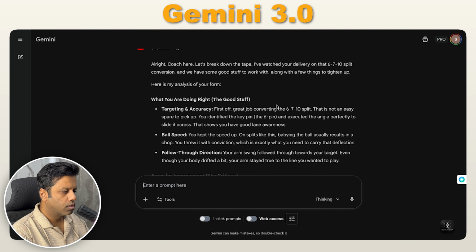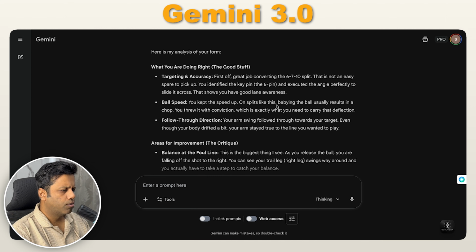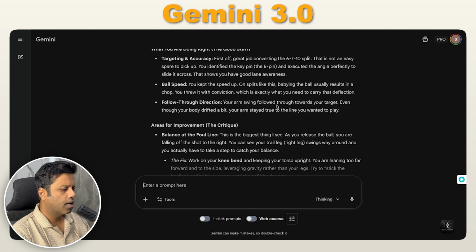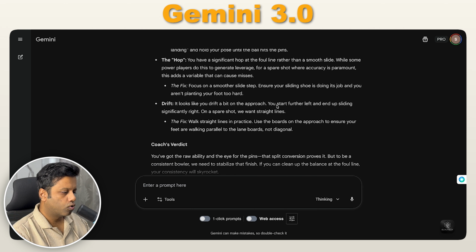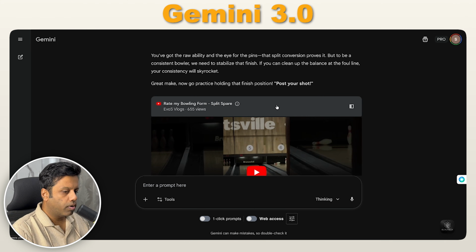And there you go, folks. Isn't this unreal? It is telling you the exact ball speed, which direction you should follow through. It's telling that balance is at fault, the drift is not good, and so on and so forth. This is your personal coach. Imagine the use cases that one could build on this, right? It's like someone shadowing you and helping you improve in various aspects of life. Even for public speaking, you can create your video and upload it here, and it will tell you exactly how and where to improve.